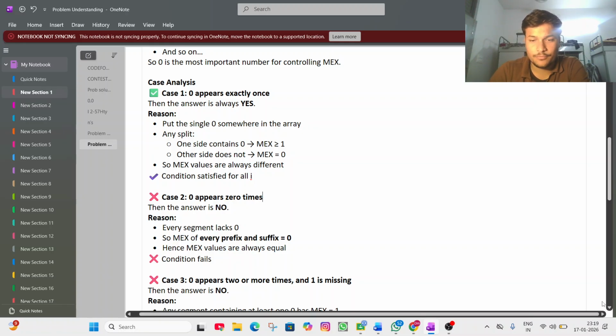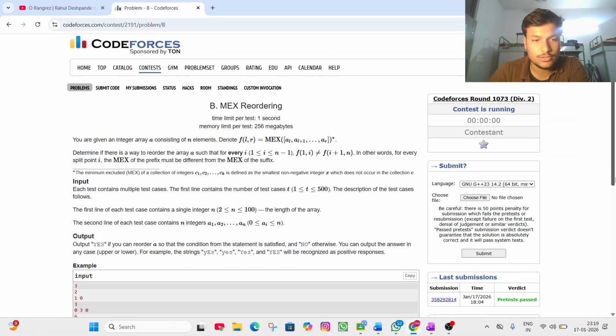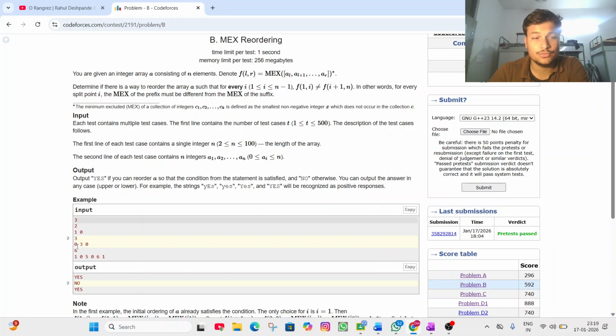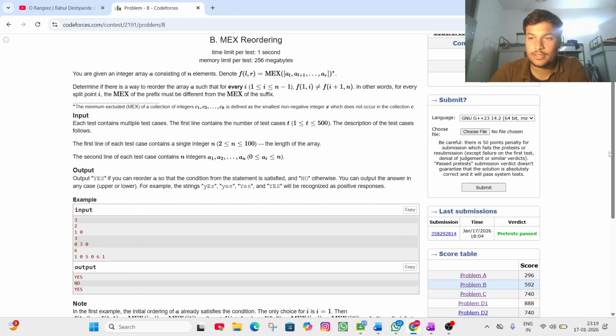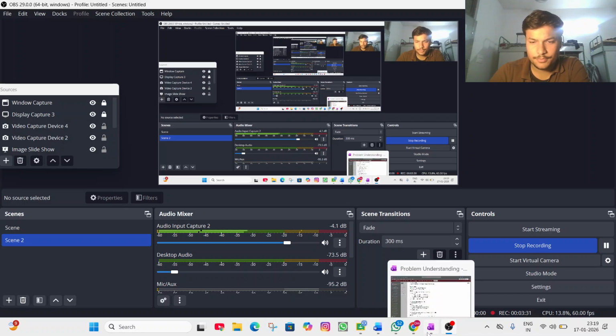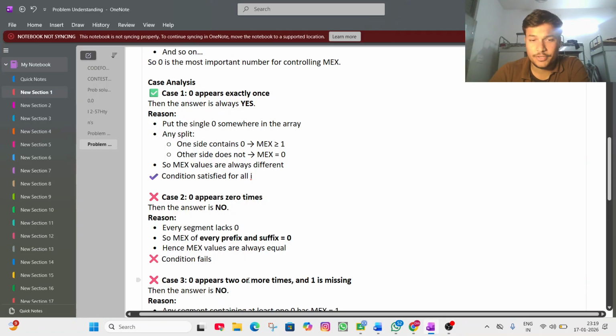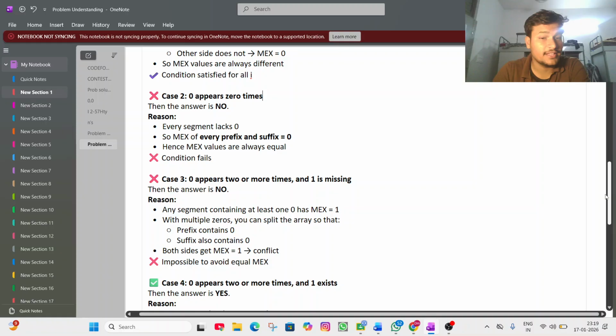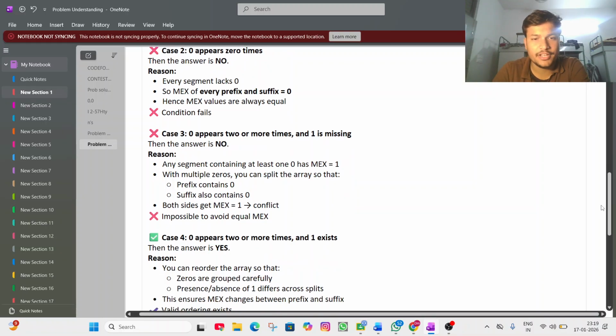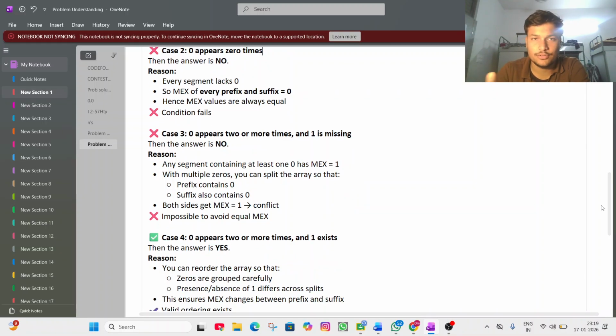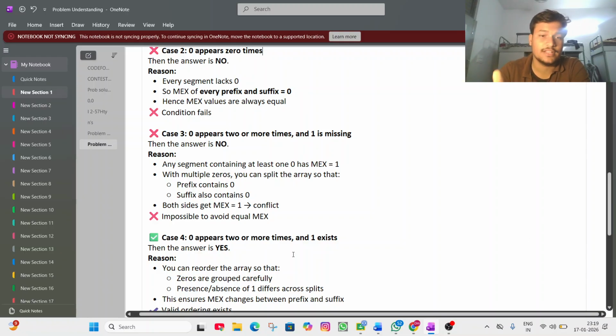Case 2: 0 appears 0 times, which we already talked about in the test case 2. Then the case where 0 appears 2 or more times is basically the third case. Any segment containing at least one 0 has MEX at least 1. So the prefix contains 0 and the suffix also contains 0. That's why both sides can get MEX 1, and it is impossible to avoid an equal MEX.